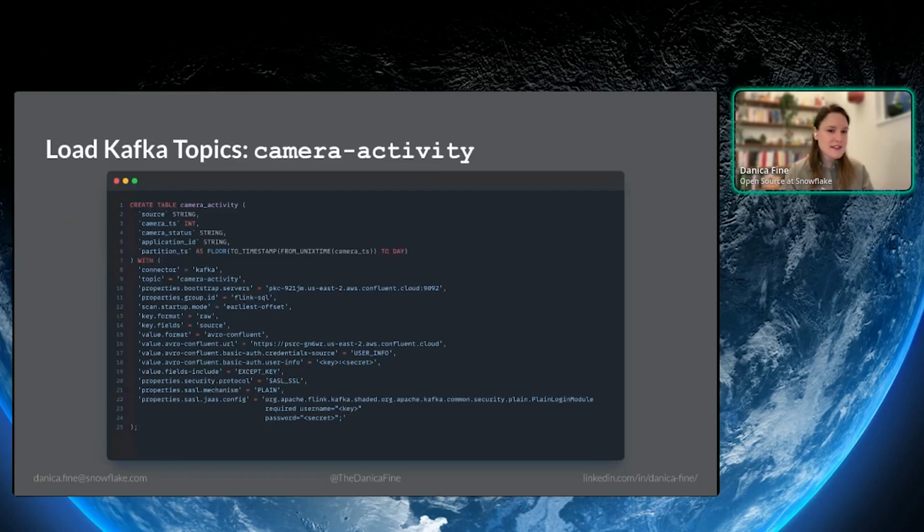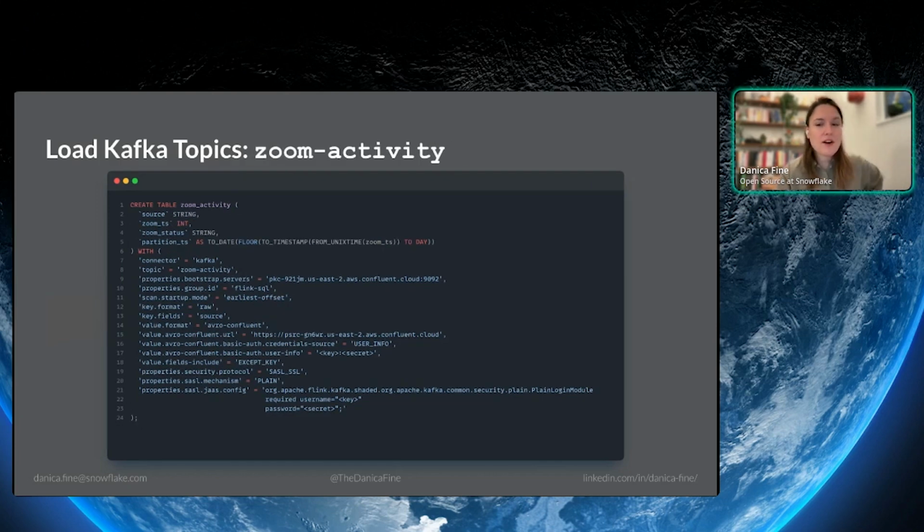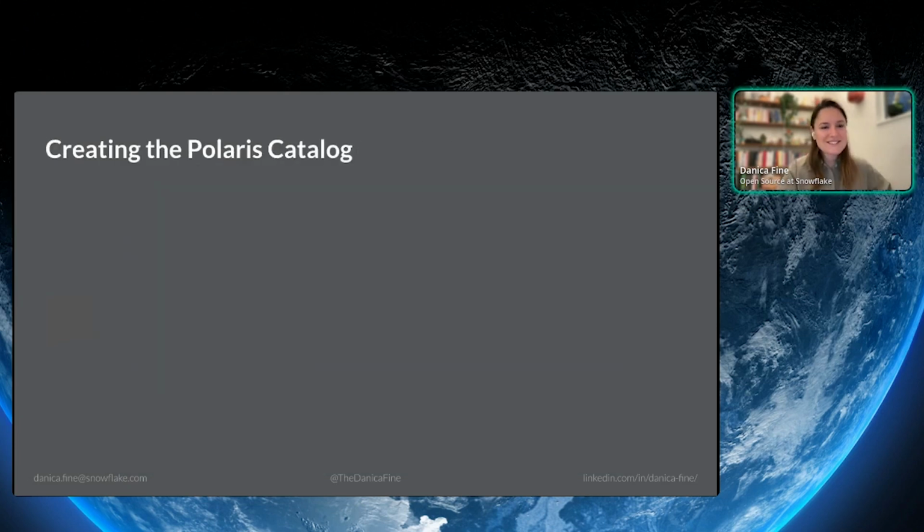So on line 6, you'll see that I'm creating a temporary partition timestamp field on the day of the data that I'm capturing. I'm going to use this field as the field that I partition our data on when I write it into Iceberg. I wanted to call this out because partitioning your data in Iceberg is a great best practice, especially if you want more efficient reads later on. And it made sense to me to partition on the timestamp here. We're going to do a similar thing for our Zoom activity topic as well.